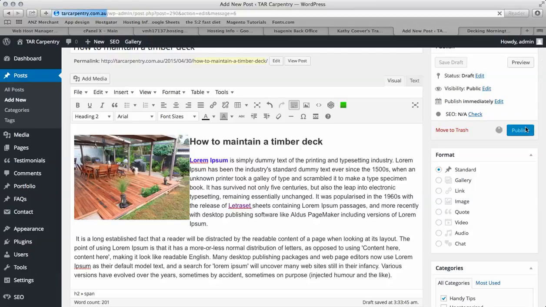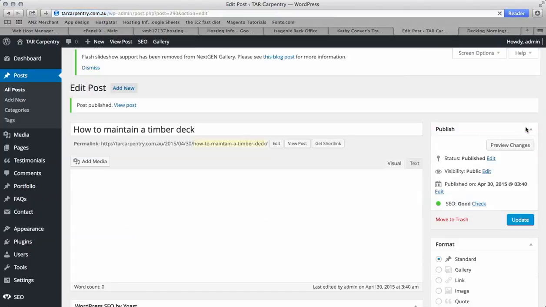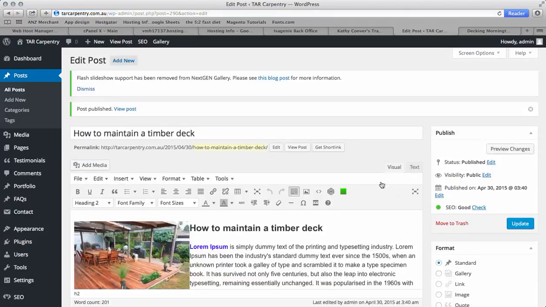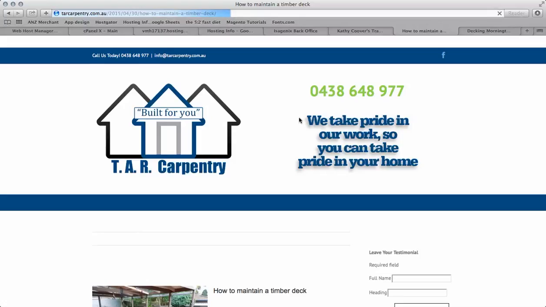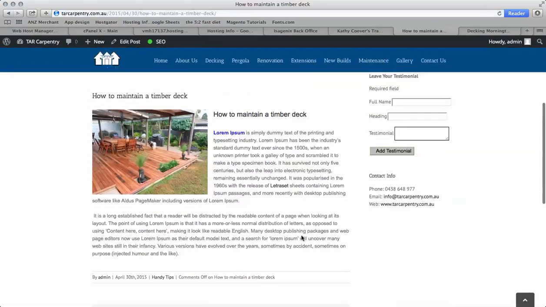Before publishing it, I could have previewed it to see what it looks like, but in this case, I will just publish it, and we'll delete it shortly. And I can go and view the post, what it looks like. And here is the post that I've just done.